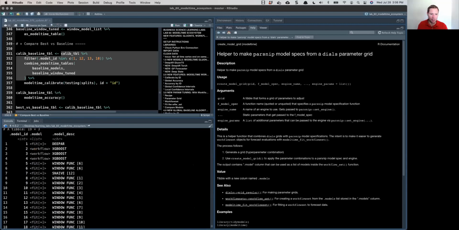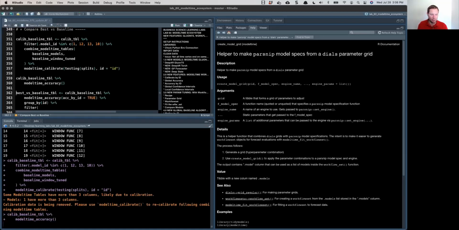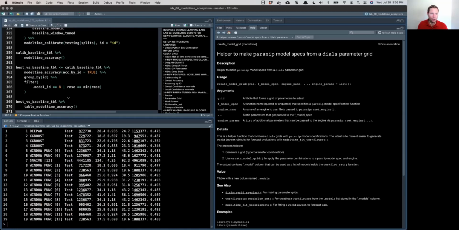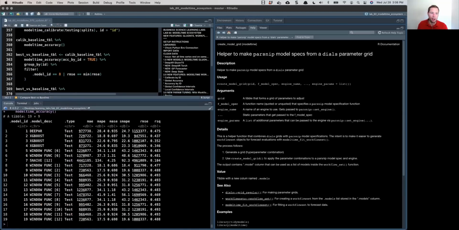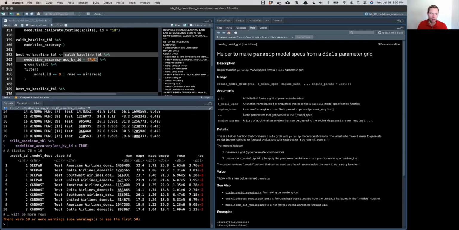So we've got a lot of different baselines in here. And then what I can do is just calibrate all of the baselines. Once that's done, we can get the global accuracy. Now I'm going to test out and check how these first 4 models do compared to the simpler baseline models. So best versus baseline, I'm taking model time accuracy by ID. This is going to create a lot of accuracy estimates. Remember, 1 for each of the IDs. So there's 76 of these.